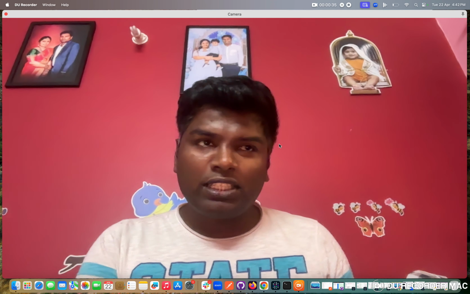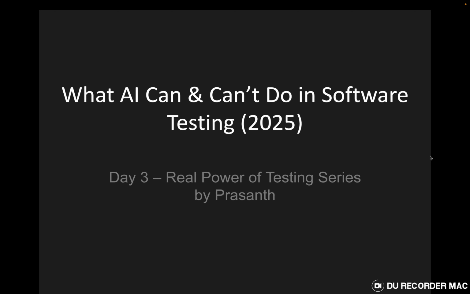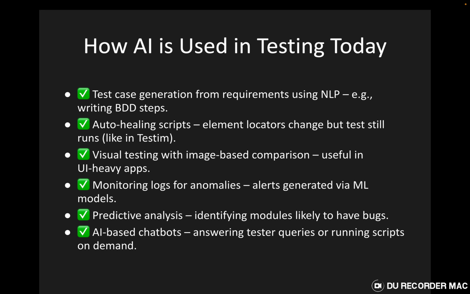I'm clearly telling you I'm not speaking about any specific tool here. The only thing is the overall advantage we are getting from AI from a testing perspective. So what can AI do in 2025? Basically, we want to categorize all of it. I'm clubbing both manual and automation together, but I will teach you one by one. So first, we'll see how AI is doing testing today.